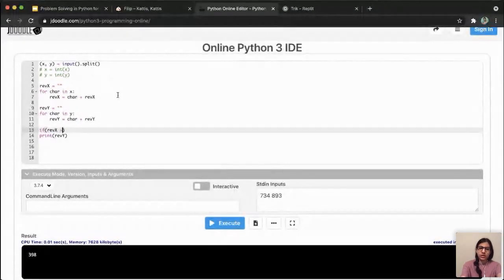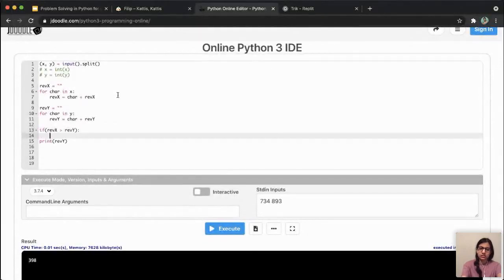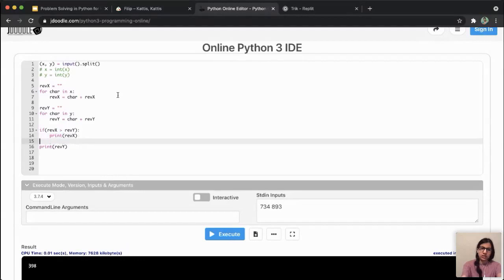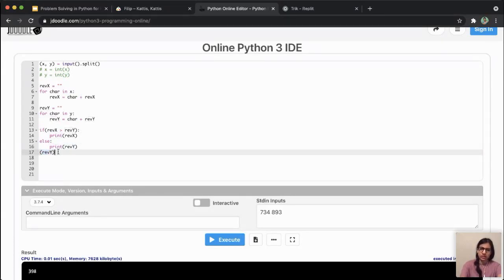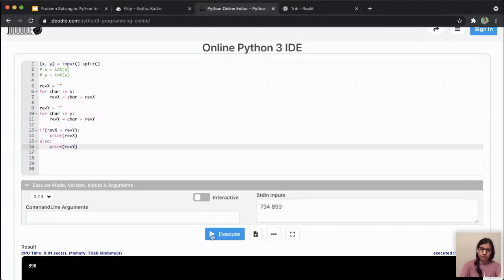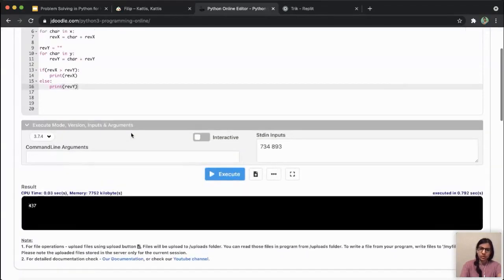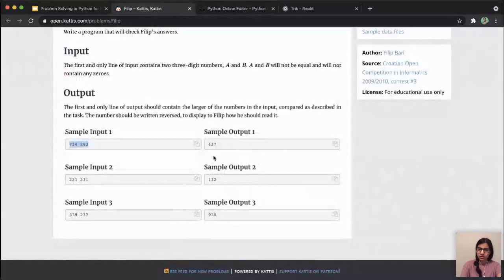Okay, and what happens in that case? Well, I think it's pretty obvious. We print rev x, since it's print the larger of the two, and then else print rev y. Okay, so let's just execute this, and then I'll explain it once more if needed. Okay, so this is our expected output. Let's try it with another input.